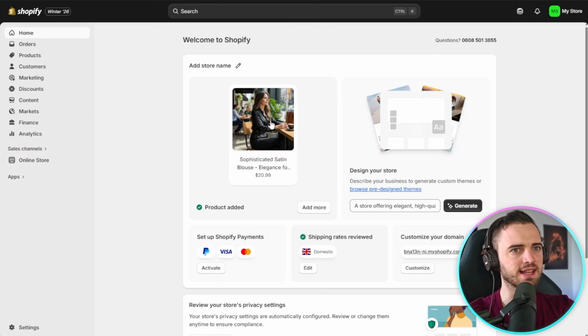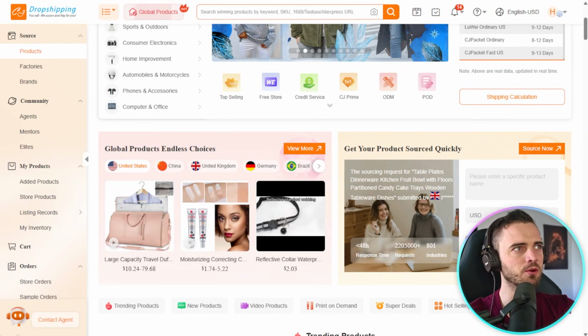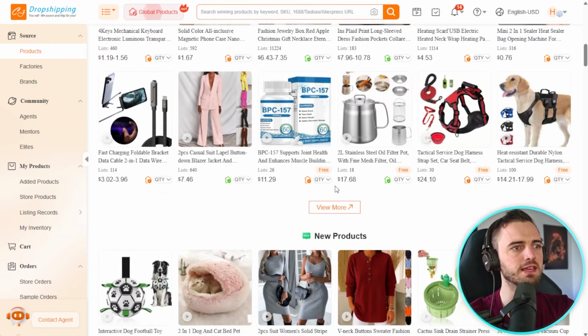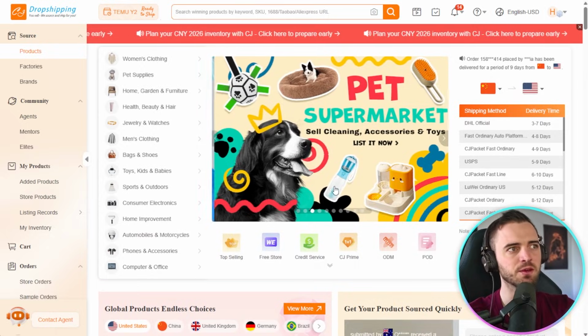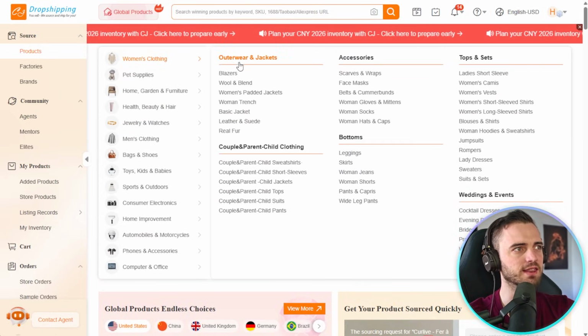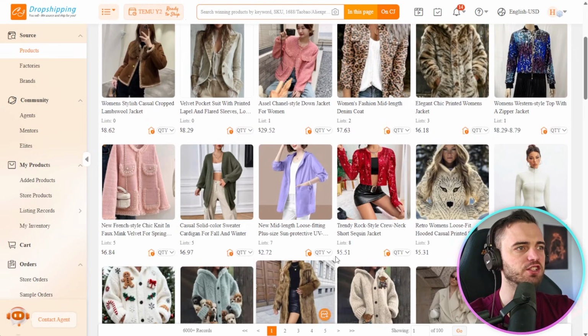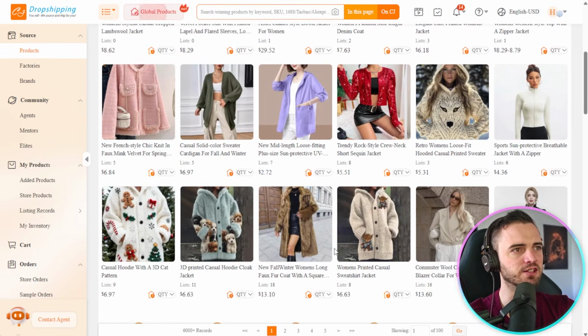So our store here is a fashion store. We do already have one product here, but we're going to be adding another one. So let's look for some female fashion designs which we can implement into our store. Here we can see women's clothing. That is fantastic. And let's take a look at the basic jacket. Here we can see a bunch of different jackets that we could add to our store.